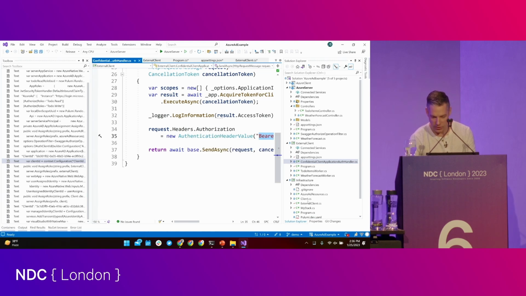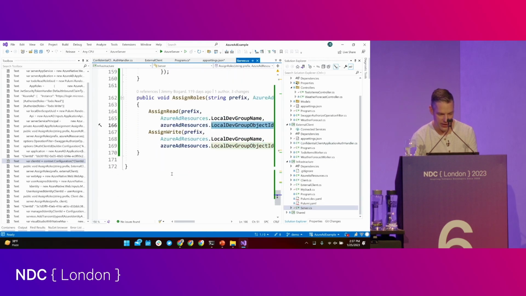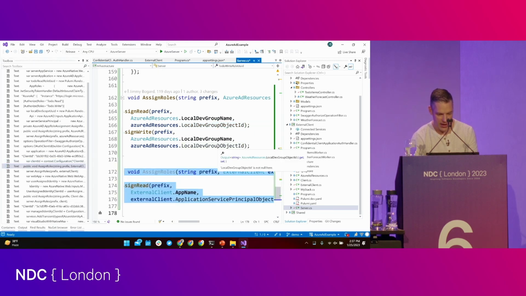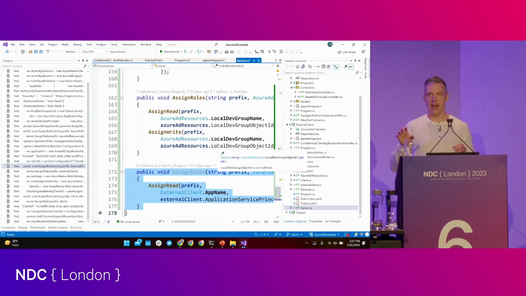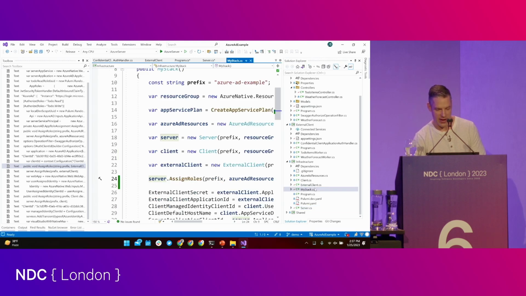However, we're still not quite there yet. We still need to assign those roles for that client to the server. So back over in my server, I'm going to add another overload for assign roles, which is this. And for this external client, I trust it less, and so I'm only going to be assigning the read permission, not the read and write. Finally, in my stack, I will go ahead and assign those specific roles there.